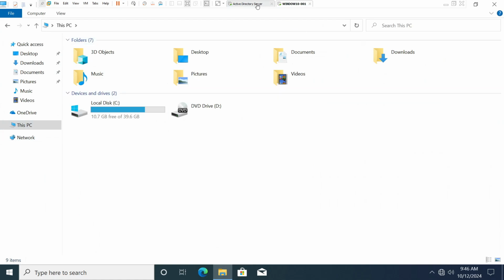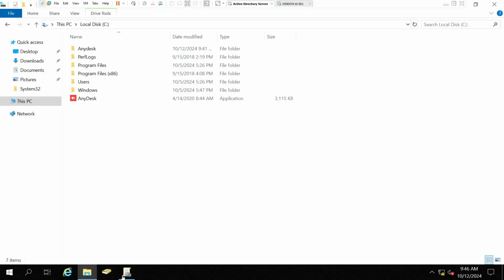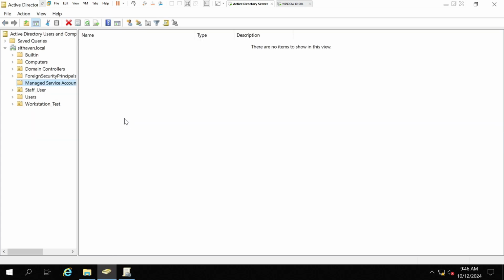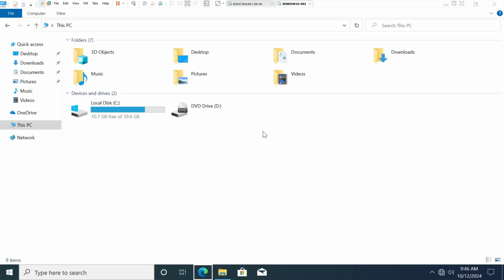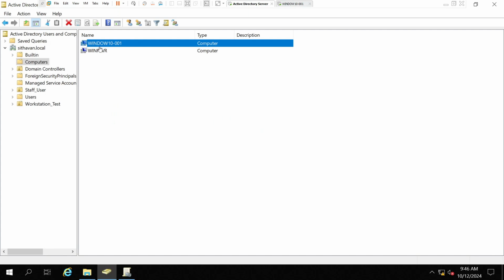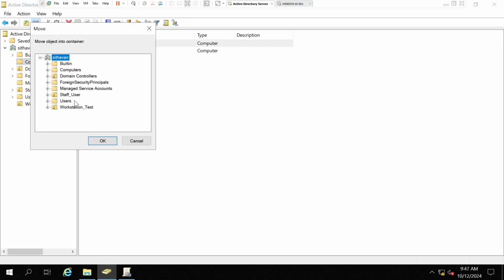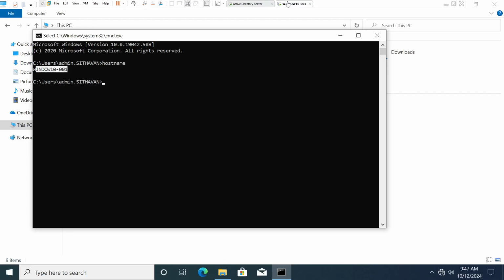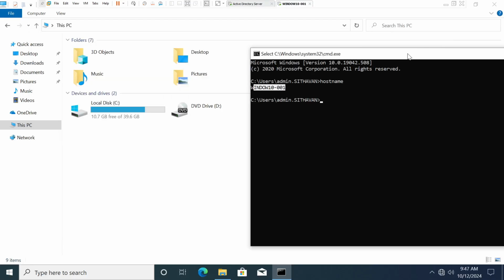To confirm, we go to the Active Directory server and the group policy transfer file, and then we go to Active Directory to see the client. So we need to check the host name of our client called Windows 10 001, and it is in the computers default folder. This folder will not apply, so we need to move this client to workstation test that we have applied the group policy. Okay, now I have moved it.